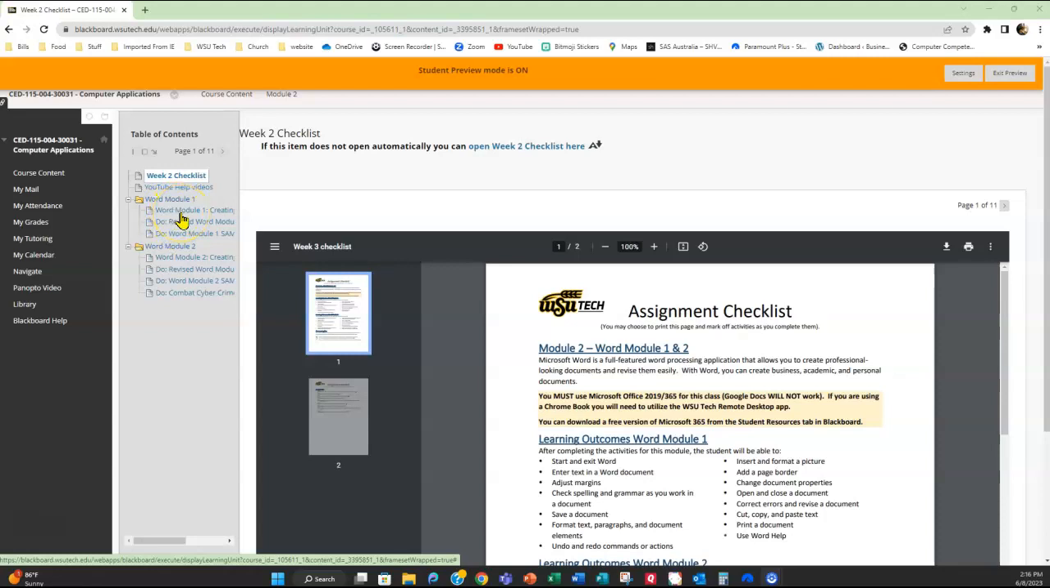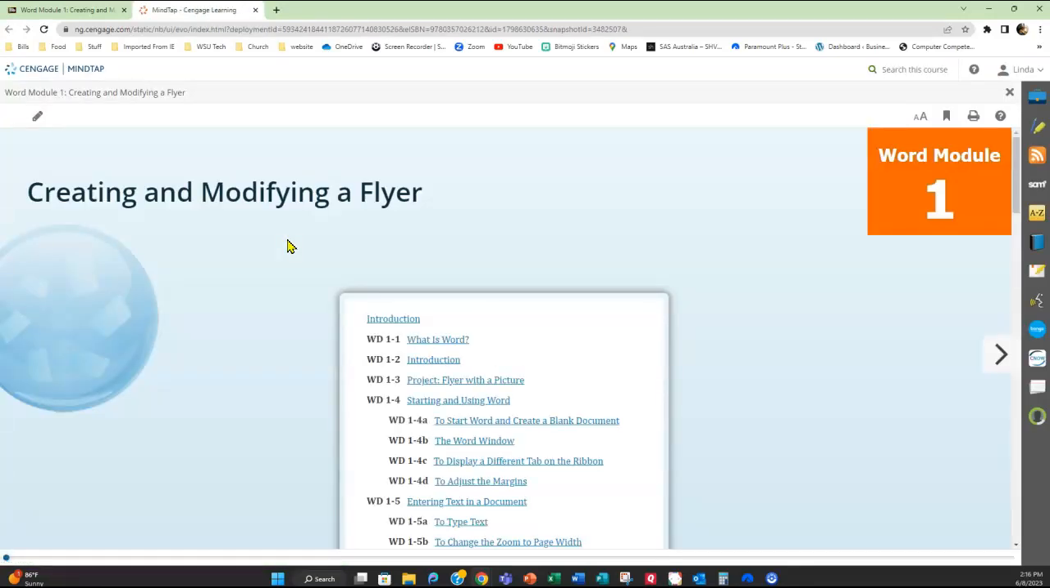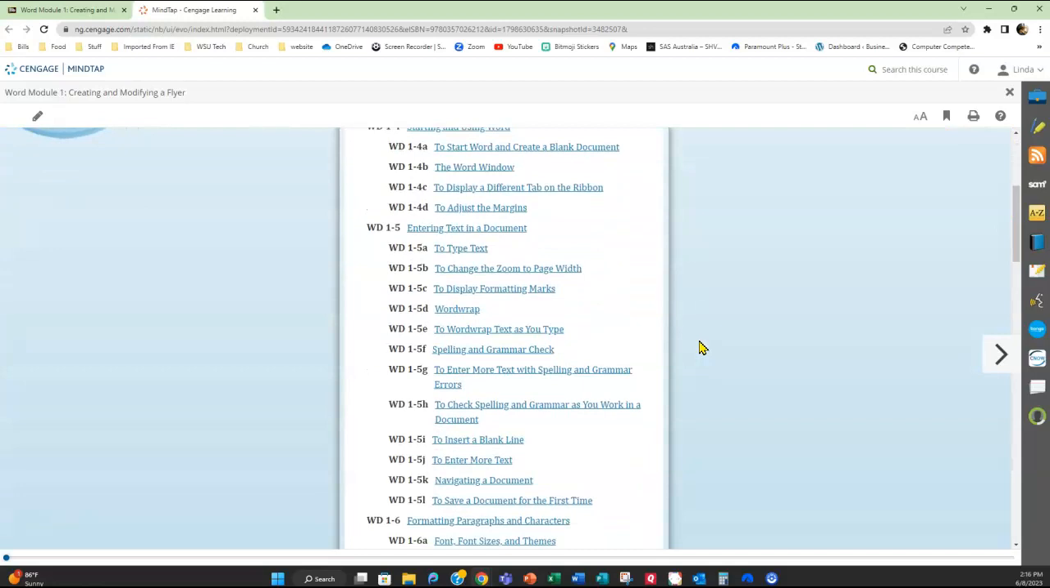Select the Word Module 1, Creating and Modifying a Flyer. Then select Click to Launch. This link will take you straight to the e-text chapter for Word Module 1. You'll see a listing of all the skills discussed in the e-text. Scroll down to see the entire list.